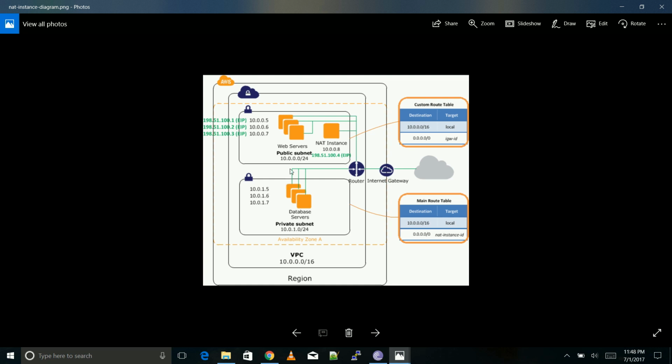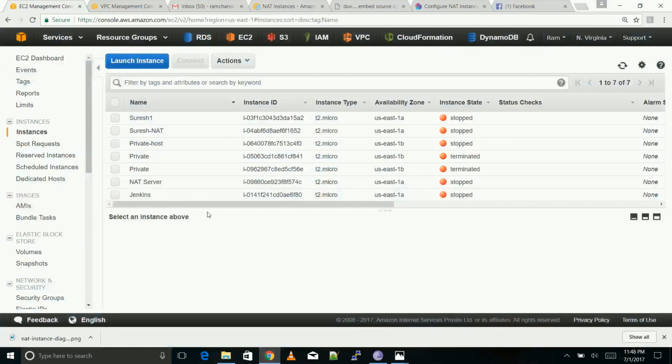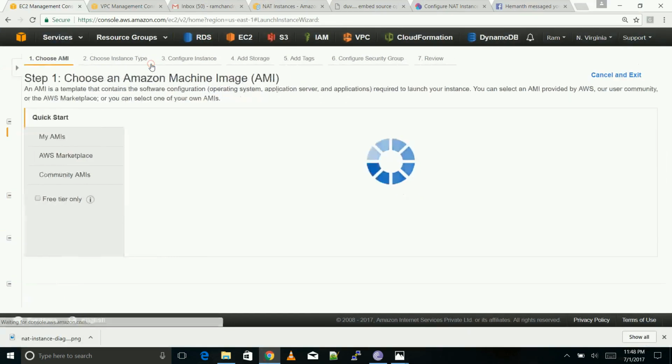First of all, the basic requirement: if you want to launch a NAT gate, we have to create a VPC, and at the same time a public subnet, a private subnet, the routing tables and an IGW. I have already explained those things in the earlier video, so I am pasting the same video URL in the description of this video. Just go through that video, learn about the VPC, and then come to these NAT gateways. Okay, so first let's create one NAT instance.